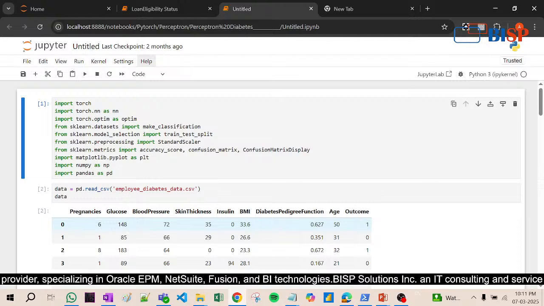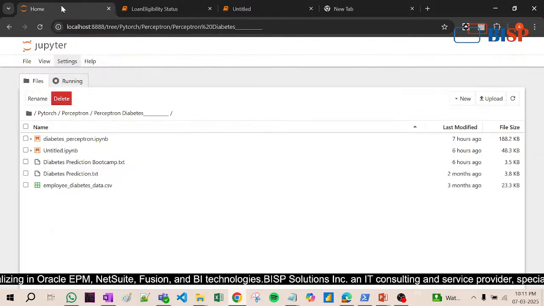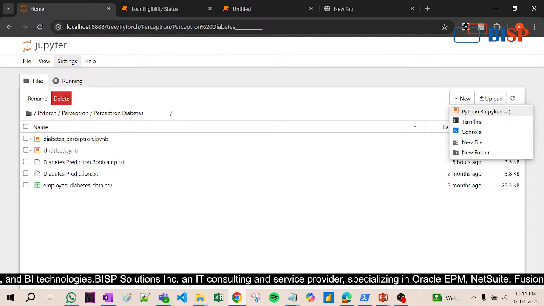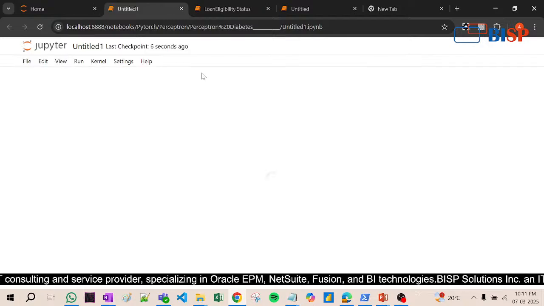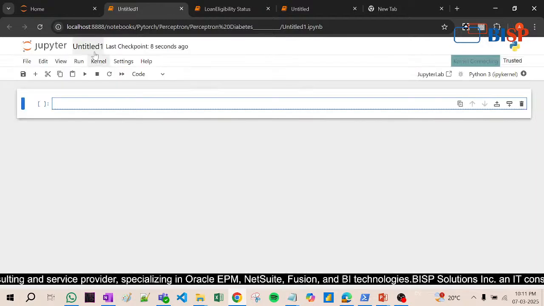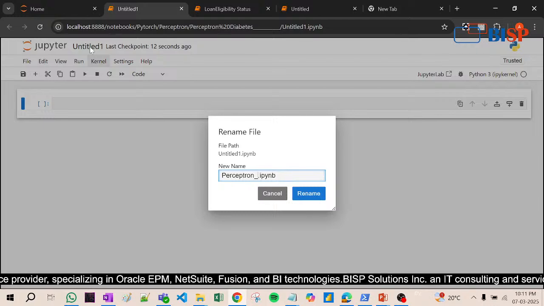So I will create a fresh copy for you, and then we will work on it. Now here, perceptron diabetes, I will create a completely new one. So let's create a new Python IPython file, perceptron diabetes bootcamp, right? So let me create one new. Perceptron data.